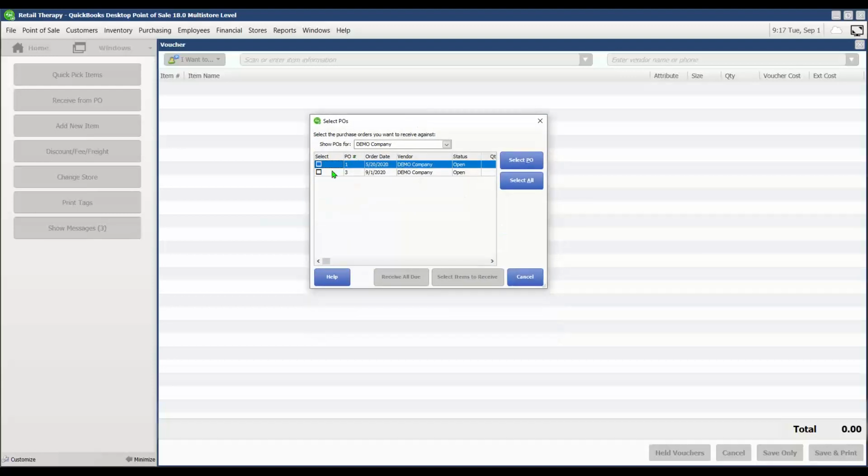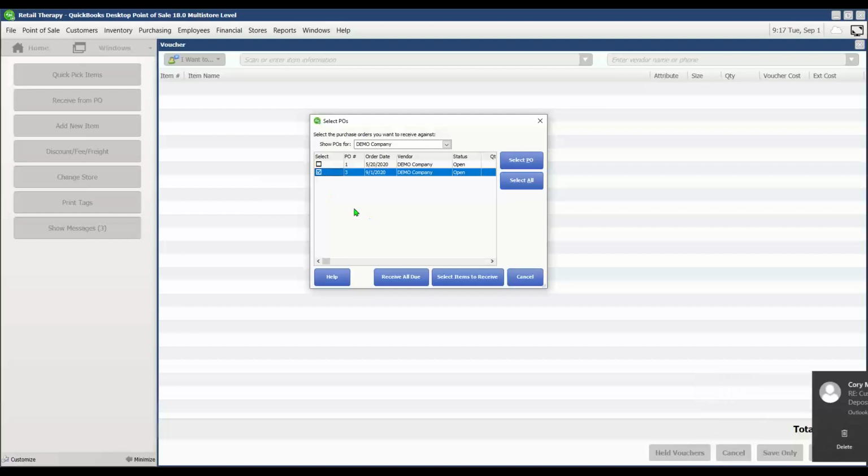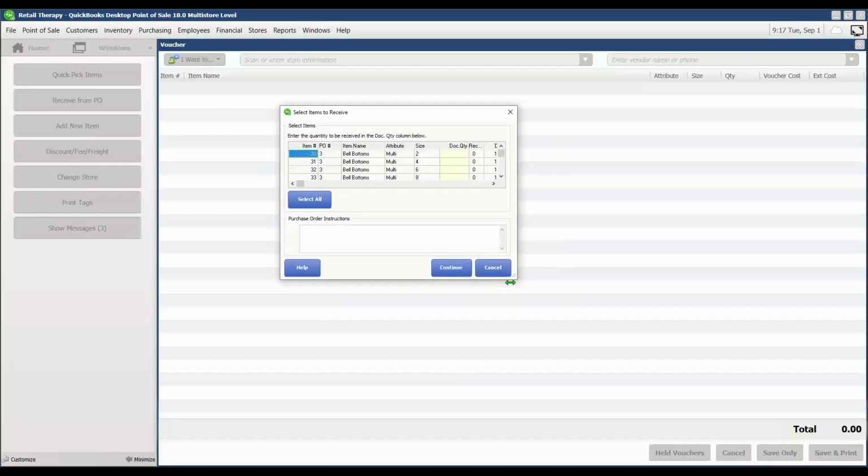All right, and so I have 2 currently. So I'm going to go ahead and actually use the one that we just made, my PO number 3. And we have a few options here. We can receive all due or select items to receive. So I'm going to select items to receive, and this opens up an additional pop-up box for me.